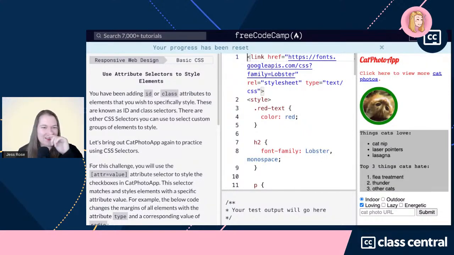I'm really excited about this because we're going to talk some more about battles, like, who would win if this thing fought that thing? So we want to talk about attribute selectors.